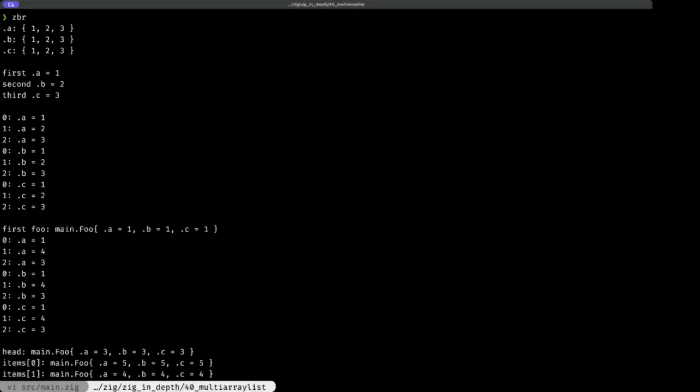For the elements, we have the A field for the 3 items that we added to the multi-array list, and then we have the 3 B fields and the 3 C fields.